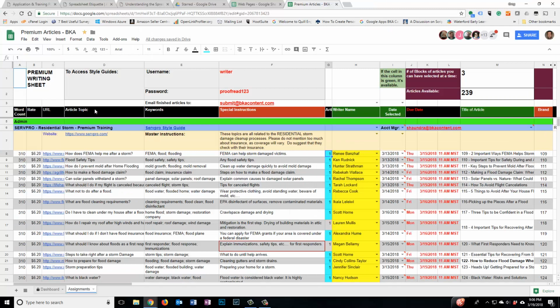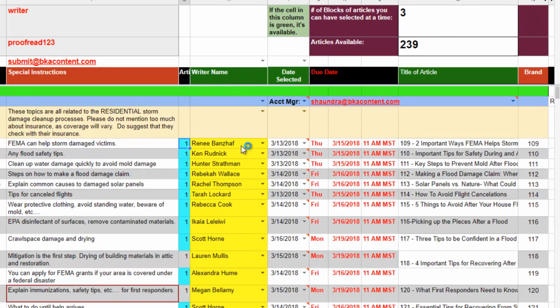You may have noticed that some of the columns are different colors. Some are green, and the green ones mean that those are ones that you can edit. So for example, the writer name is a column that you would use to select an article. We'll get into that in a minute, but it's a drop down where you want to pick your name. If your name isn't listed in there, please let us know because it has to be in there for this to work for you to be able to select an article.